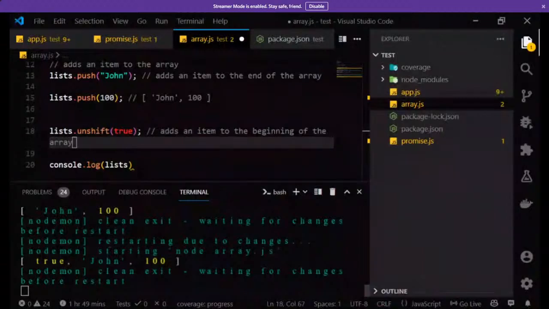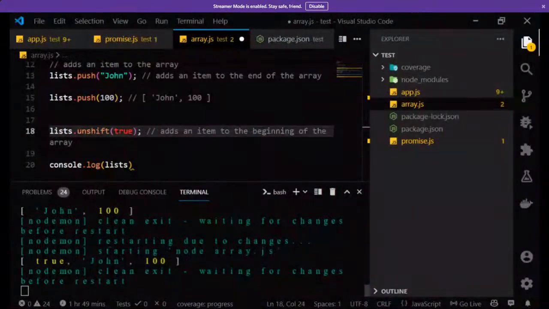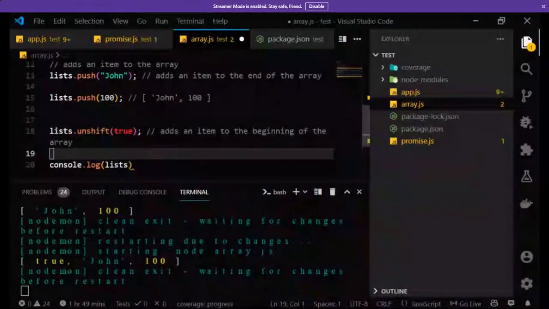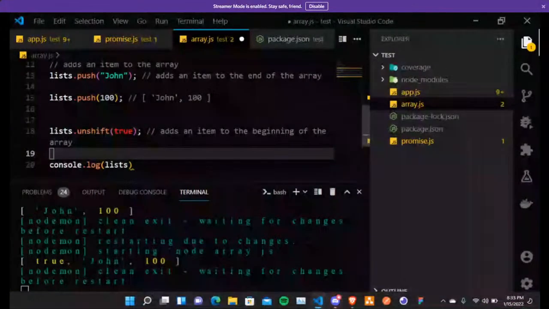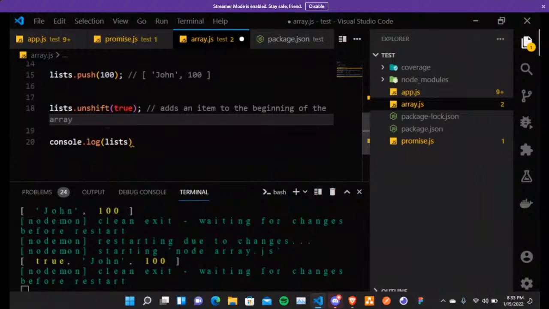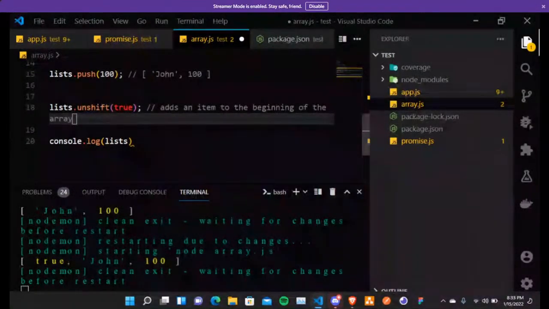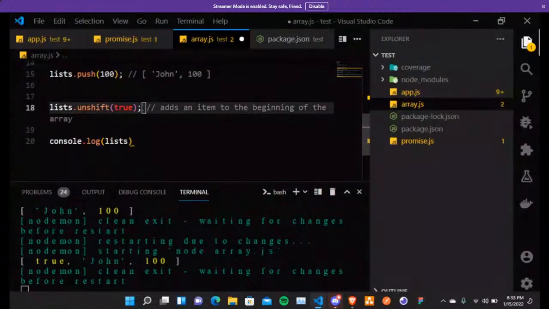We're going to look at some examples from Mozilla Developer Network very soon. So now we're using unshift. What unshift is going to do is add an item to the first position in the array, right?